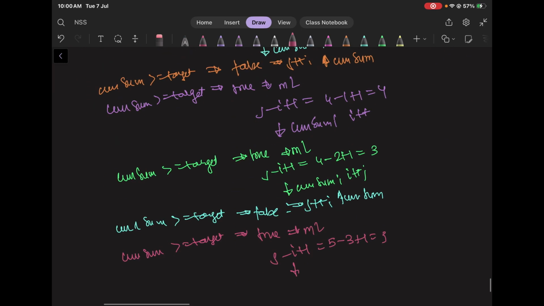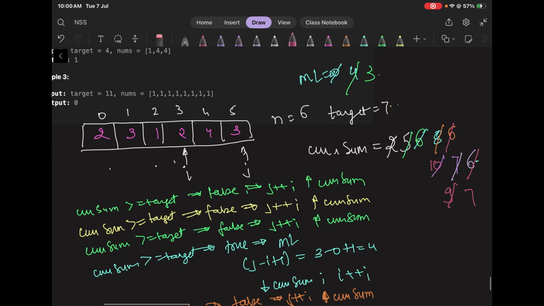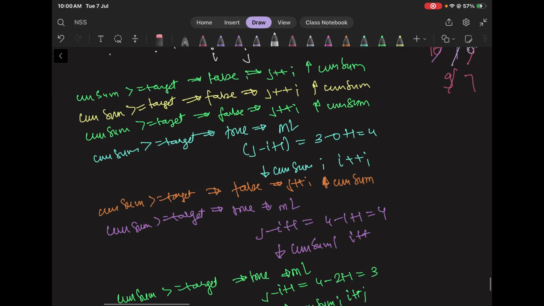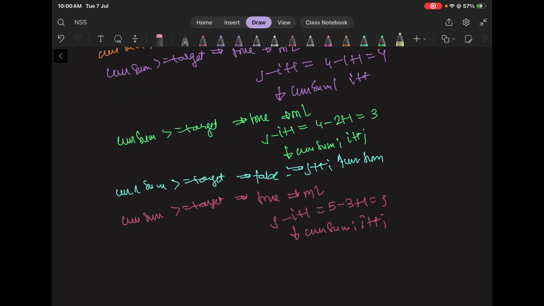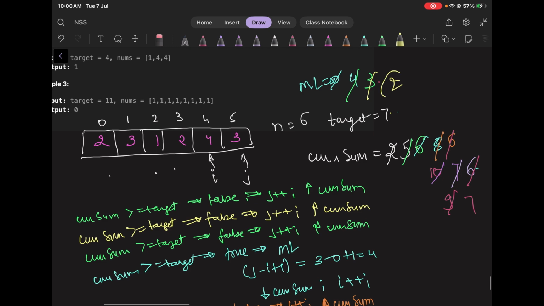Now I decrement my current sum and I increment my i. So my current sum goes to 7 and my i goes from index number 3 to index number 4. Again I ask, is my current sum greater than or equal to target? This says true. So I update my minimum length: j minus i plus 1 here will be 5 minus 4 plus 1. This is 2, so my minimum length is 2 over here.